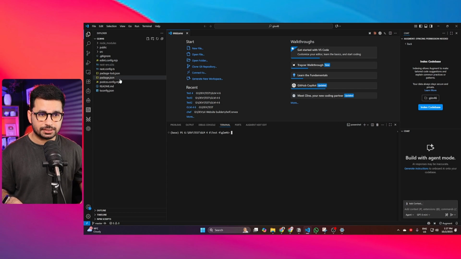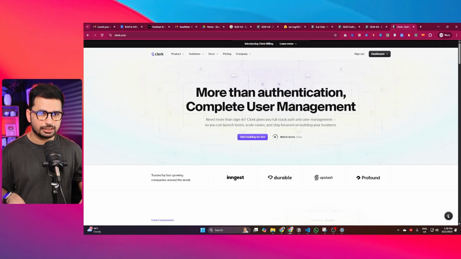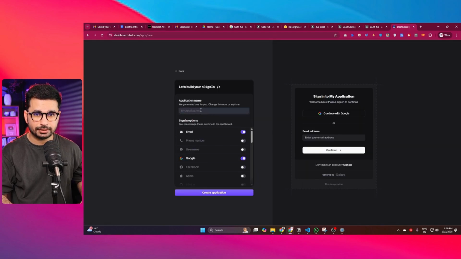So right now you can see I've just created this empty Next.js project. Now the next step is I want to create an authentication system for this Next.js project. And to do that, I'm going to use Clerk. So this is Clerk, and this is probably the easiest way to build an authentication system. So what I'll do, I'll simply create a new application.